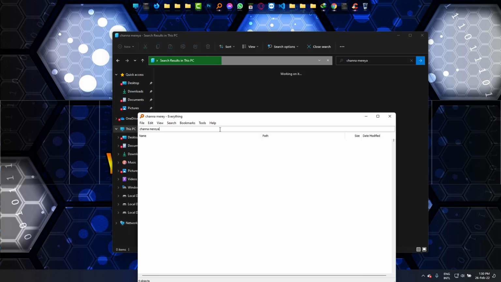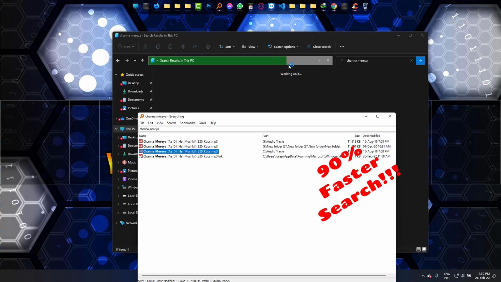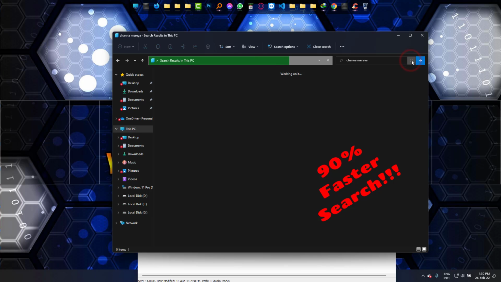As you can see, in less than a second it's done in the software and all the results are there, and the file is the one I'm searching for. But the search in Windows Explorer is still going on. Both searches happened on the same PC, so the software brought the result most probably 90 times faster than the Explorer system.